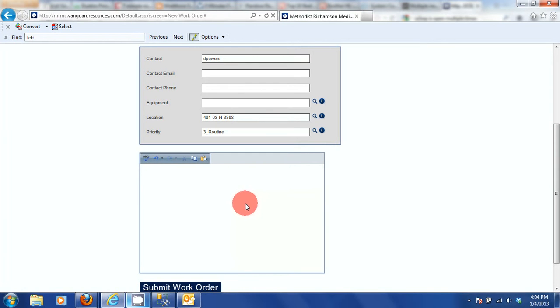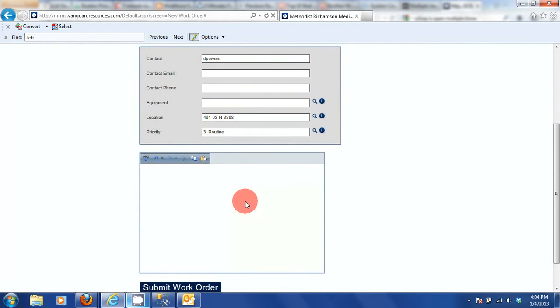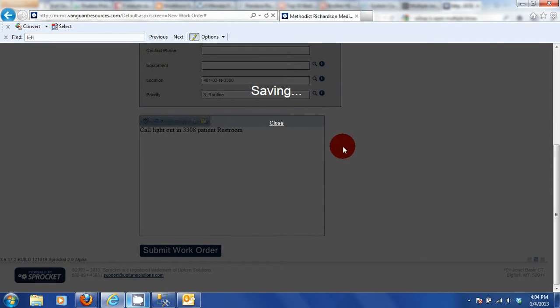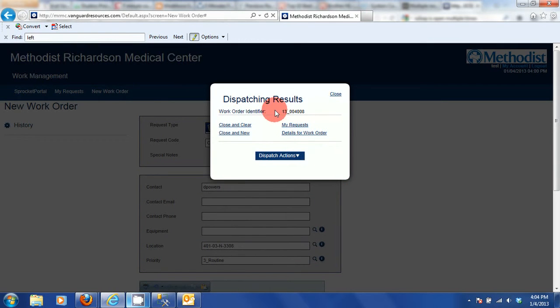Down here's where you'll put in any notes. So I'm going to say the call light is out in 308. Patient restroom. After you fill everything out, you click on Submit Work Order. Here it's going to tell you it's saving, and then it's going to bring you to this screen.